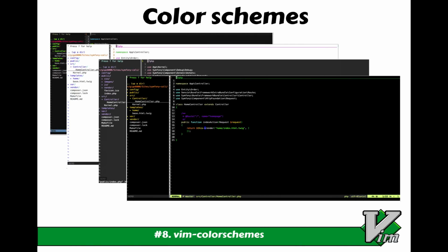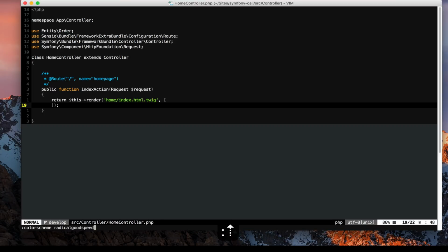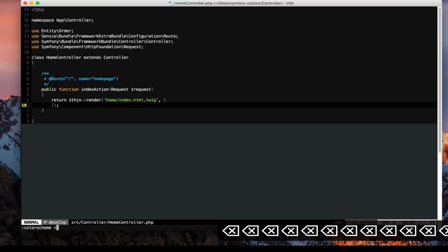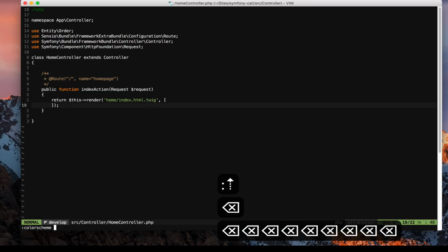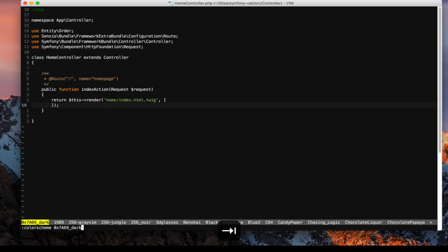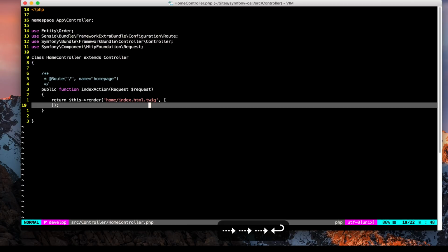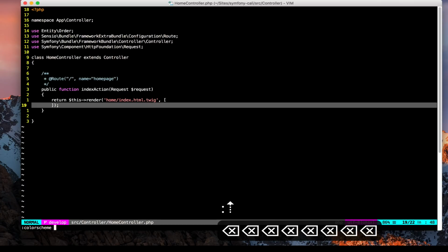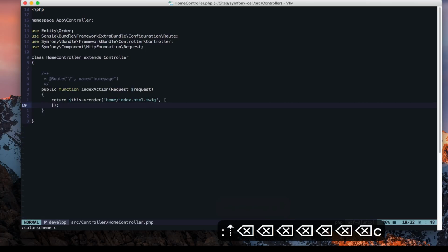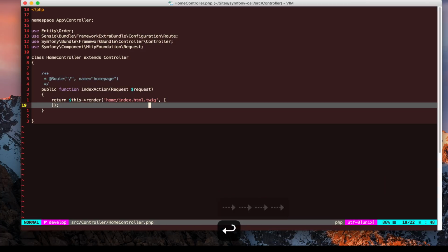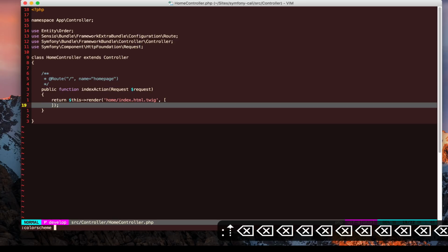Number 8, vim-colorschemes. This plugin includes hundreds of color schemes for Vim. The thing is that a lot of the color schemes may not work in Vim if you are using the terminal version. But if you use, for example, MacVim, they probably look correct. Some of them include support for both terminal and GUI versions. So yeah, if you get bored with your current theme, you can just start trying different ones. Let's try another one.